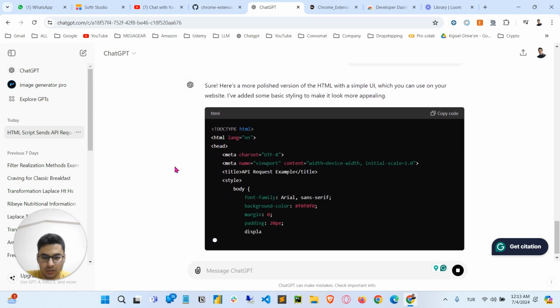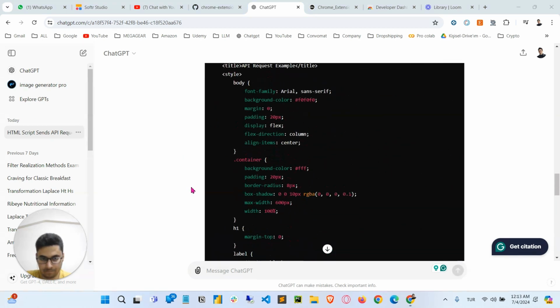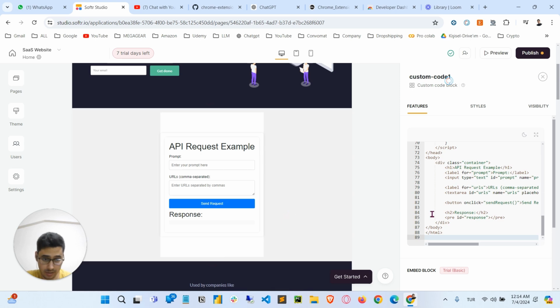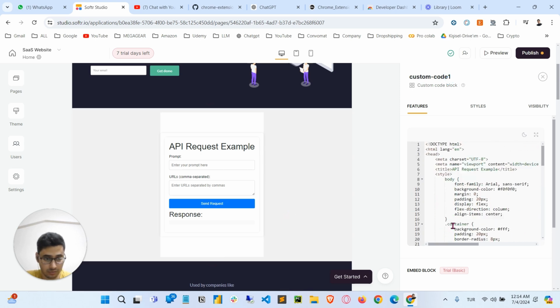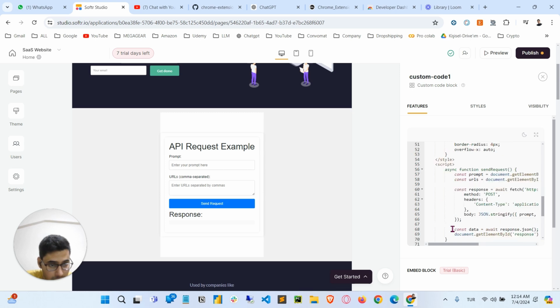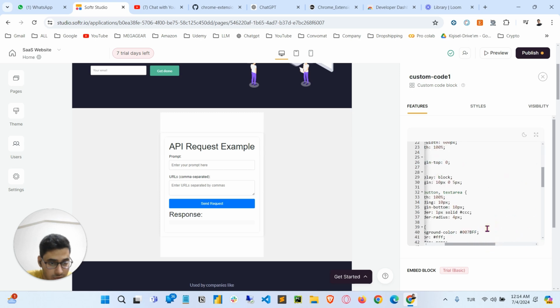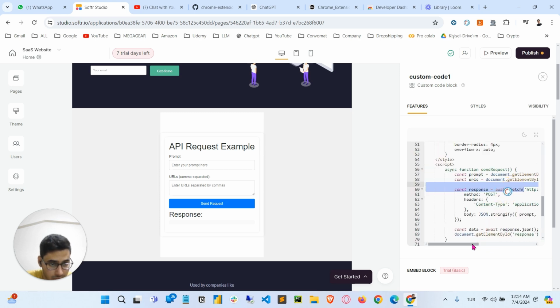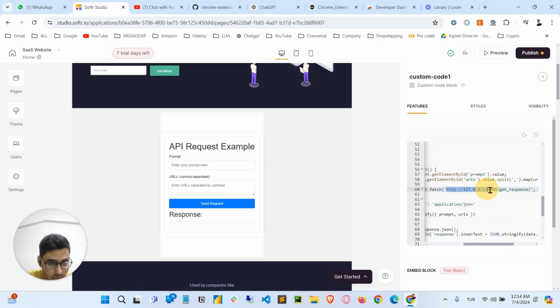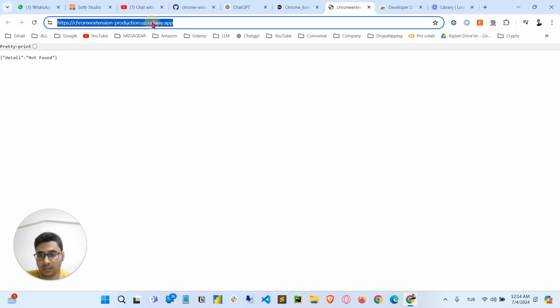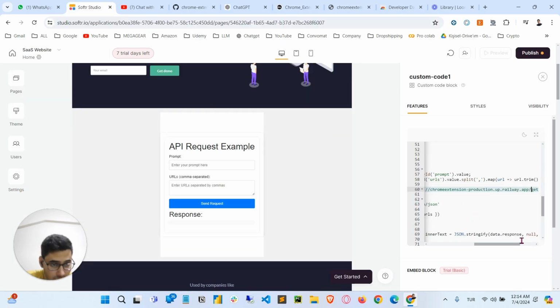Okay, let's just see the results. Okay, here it is. So I'm just copying the code and pasting it right over here. There you go. Perfect. But I actually forgot that one of the main things we need to do is change the URL right over here. Wait, what was the URL? There you go. So this is one of the local URLs. You need to change it to your actual URL, which in this case is this one. So I'm just gonna paste it right over here, and I think we're good to go.